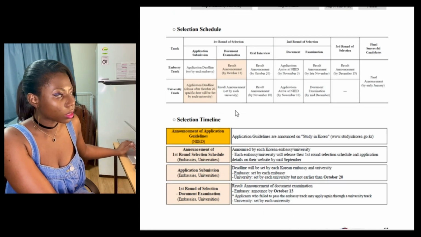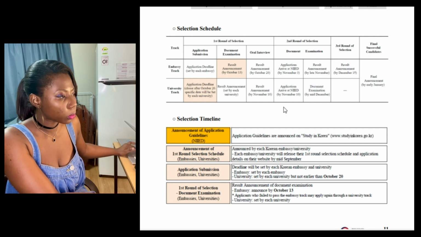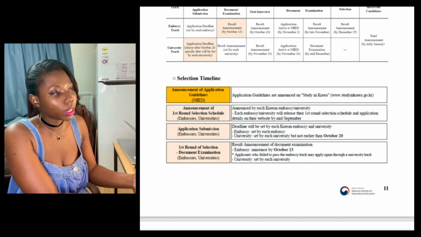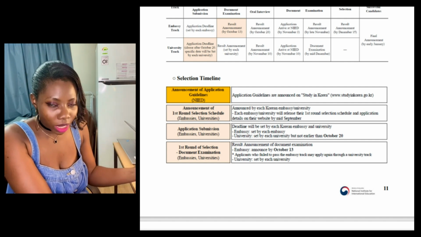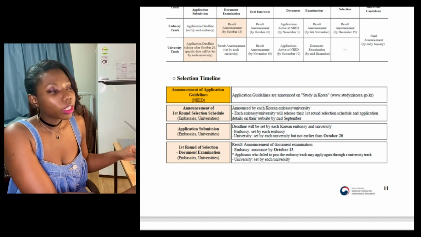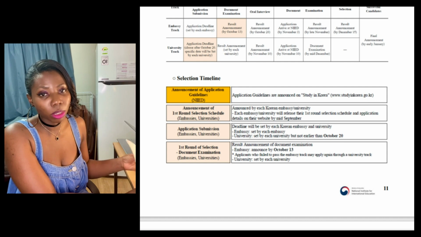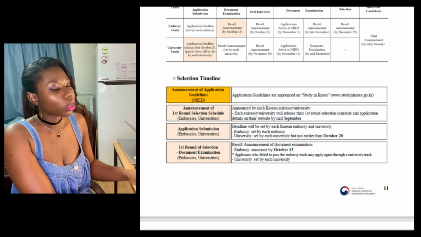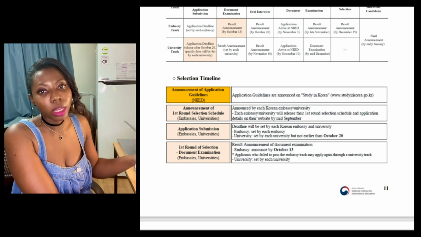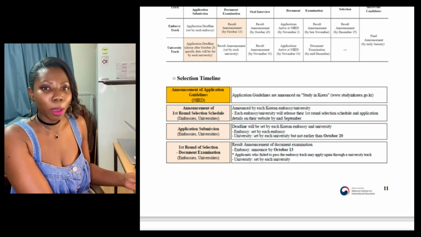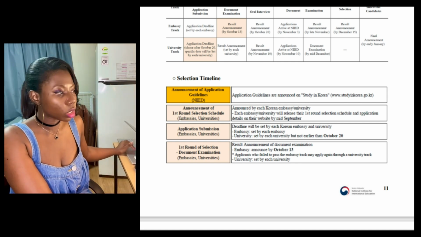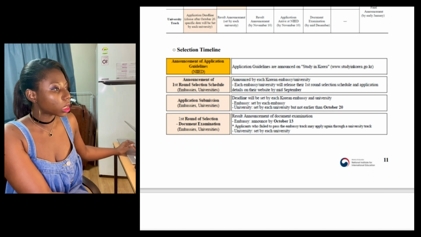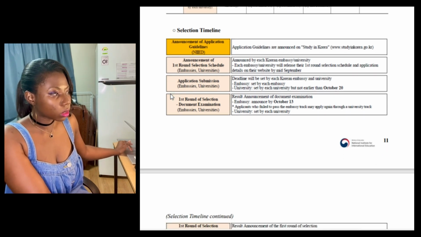Now here is a selection schedule which I'll leave for you guys to go through. With the documents application and submission, for the undergrads, they open applications in September. Please wait for them to release the documents in September before you start filling. You can use the previous year's documents just to practice. You have to wait for the 2025 documents to come before you use them to fill your documents and submit to the embassy or the university track that you're going to take. Now the selection timeline here, I'm going to leave all of these things for you guys to go through.